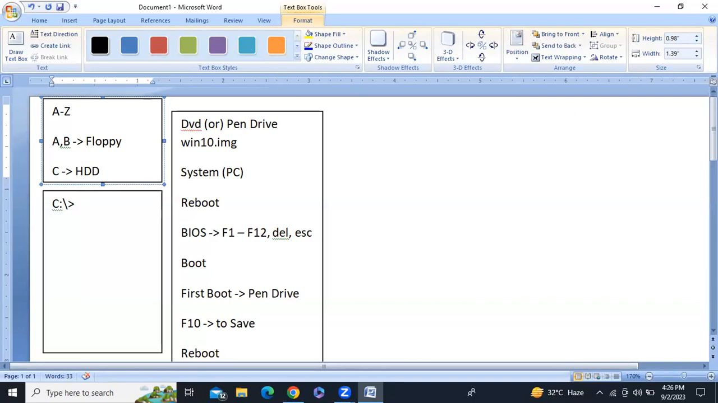Just as each and every person has their own name, without names can we communicate? No. In the same way, without a drive letter we are unable to access the device. So in Linux, we call it a mount point. We do not call it a drive letter. I hope you got it, guys. What is that? Mount point, M-O-U-N-T. Got it, guys?